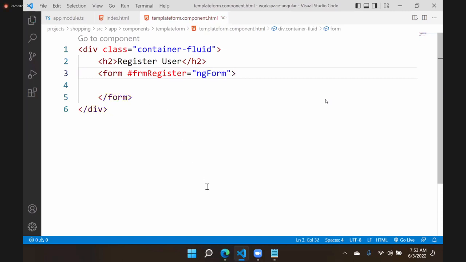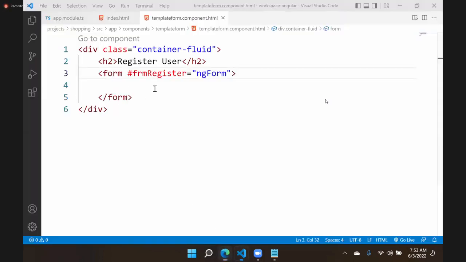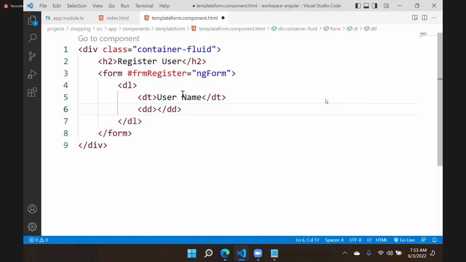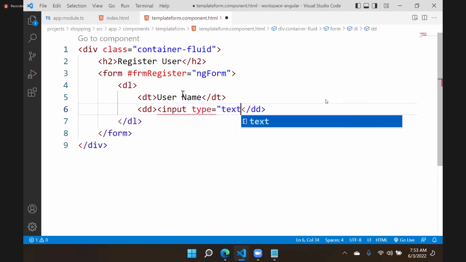After configuring this as a form, it is an empty container. In that we need some controls, right? I will create a data list, data term, so username, and data definition. Here we are using input type is equal to text.